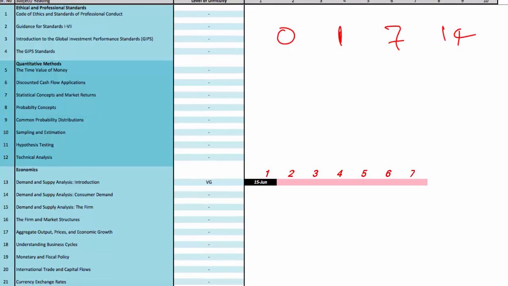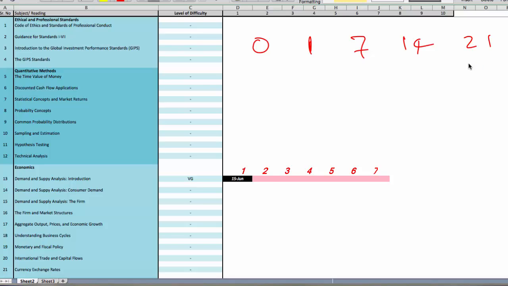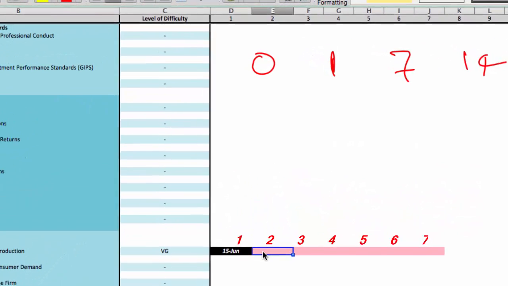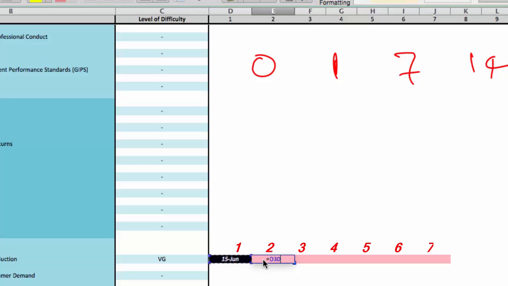14 and 21. Right? So if you've studied this topic today, then ideally you can schedule the first revision as the date on which you studied this first plus 1, which means if you do the topic on 15th of June, then the first revision would come on 16th of June. Then the subsequent revision will come 7 days from this particular date. So that would come out to be 23rd June. And then in this fashion, you keep on adding the dates.